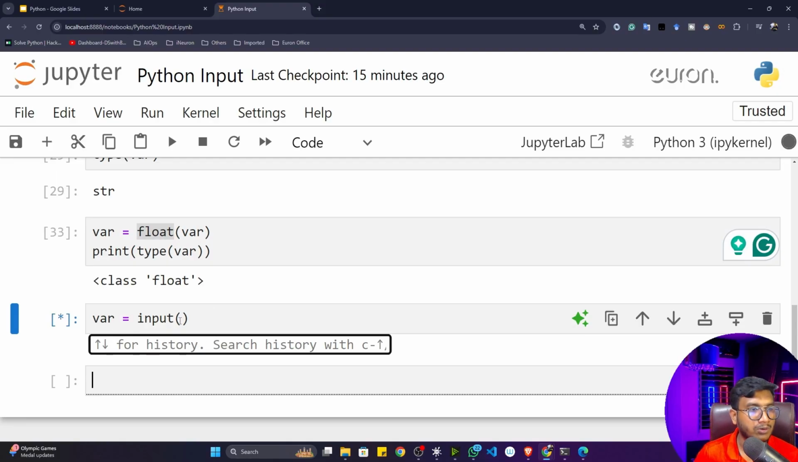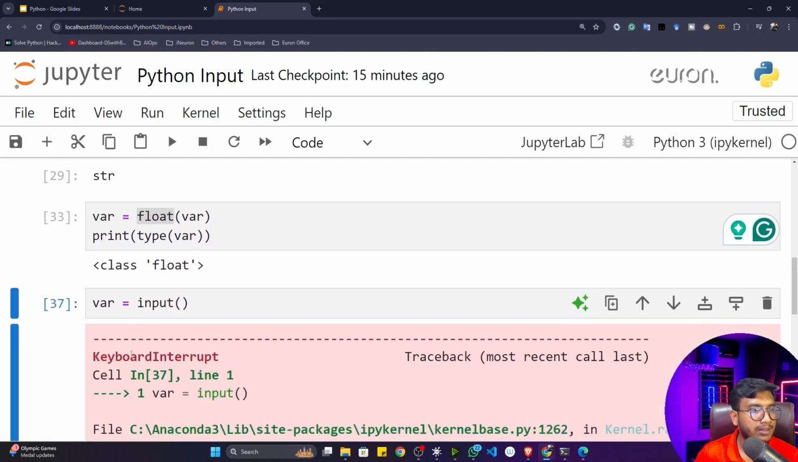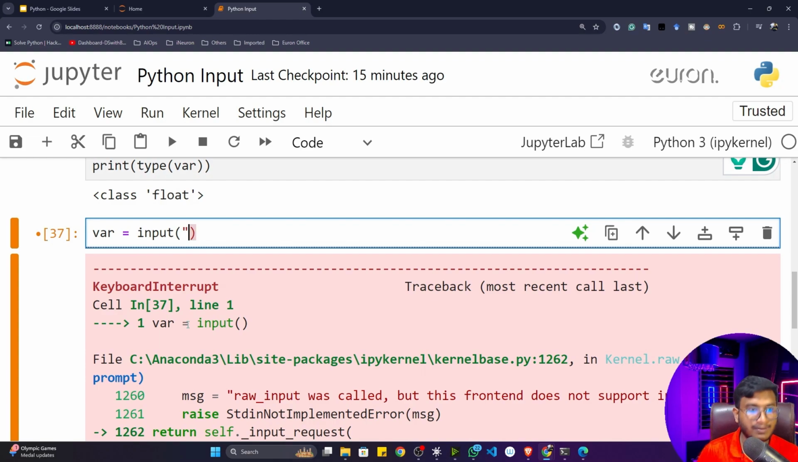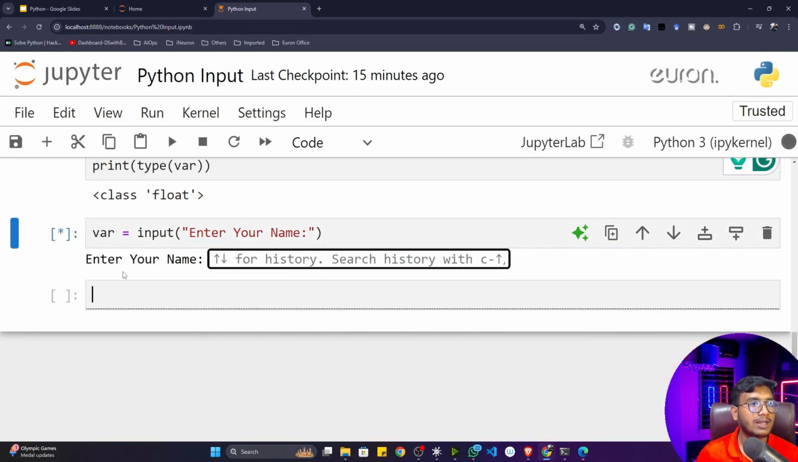For this, first of all, let me stop the kernel. Inside the input function, you can give a message. Let's say here you can provide a message, enter your name. Now see, if I execute this program, it is asking enter your name. That means it is giving a message. Now as a user, I can get to know that here I have to pass my name.